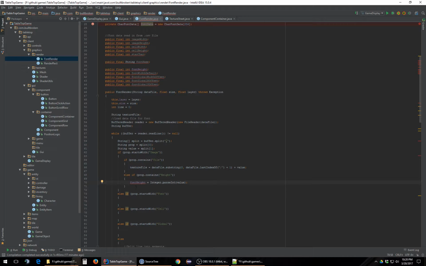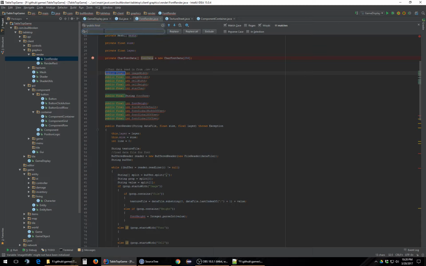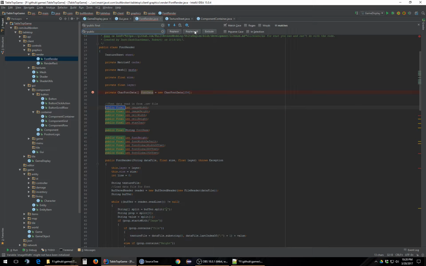So we got our value. So it'll be font height, Integer.parse. Why is this complaining? We gotta do this real quick. Replace all. Control Z. Replace all. There we go.